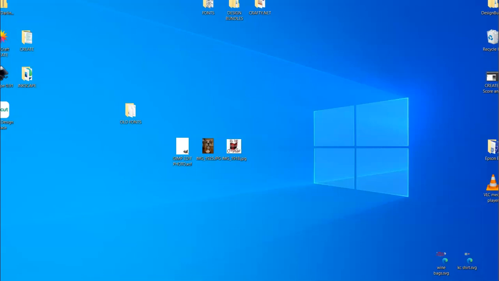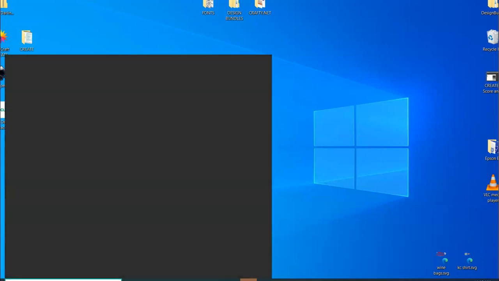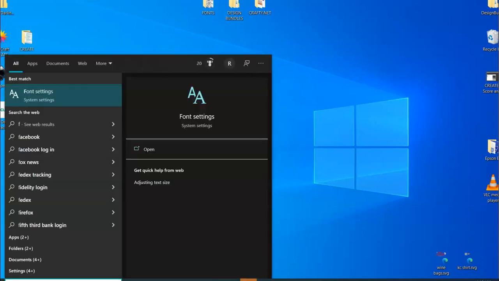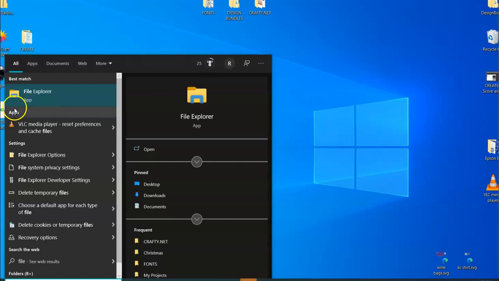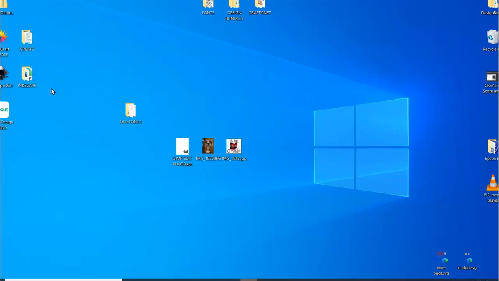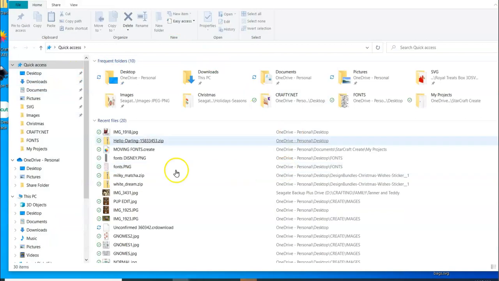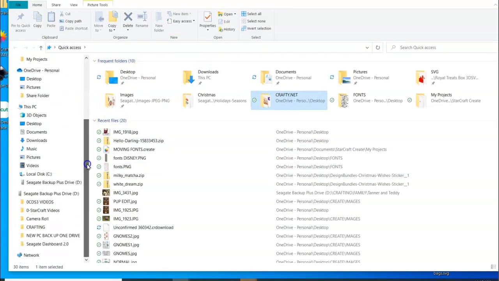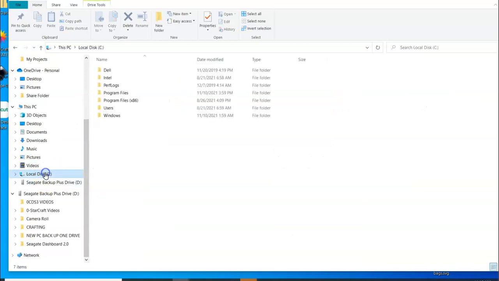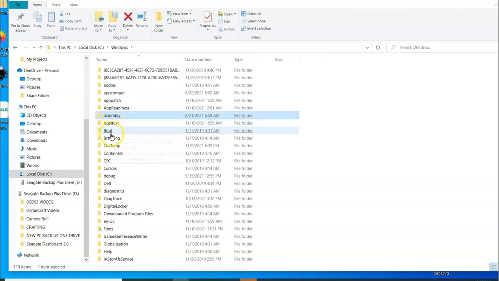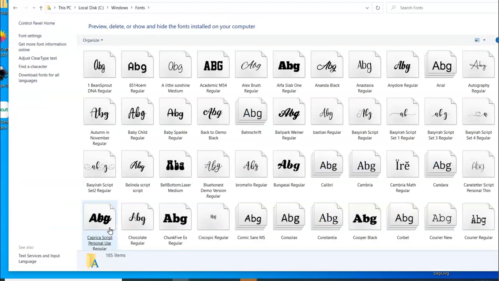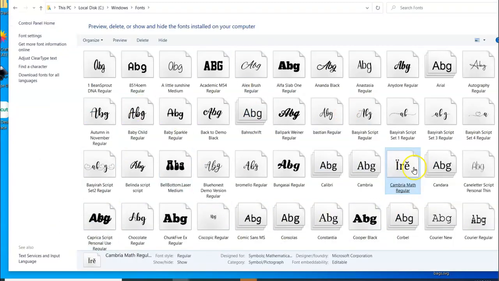And then what you need to do is open your File Explorer. If you don't know how to do that, just click here and type File Explorer and it'll come up right here. Click on that and then it's going to open your files. Come down to the C drive, local disk C, Windows, and fonts. And here are all your installed fonts.